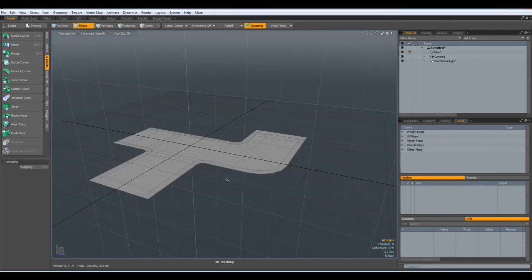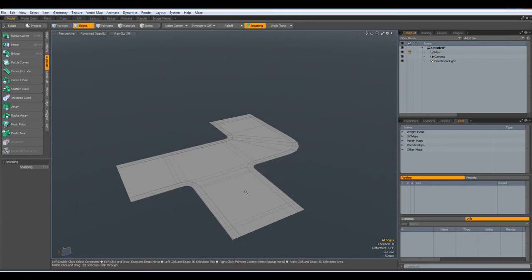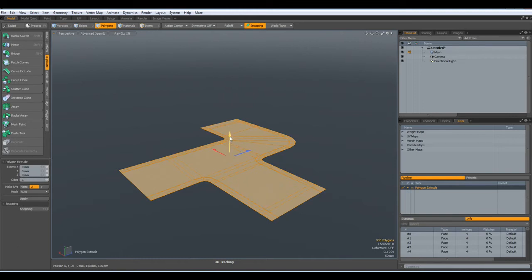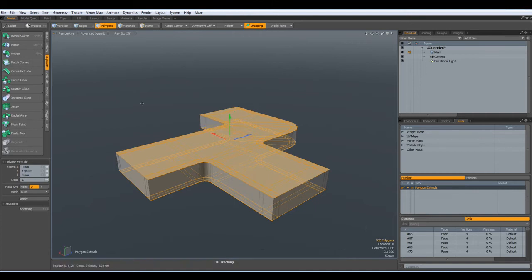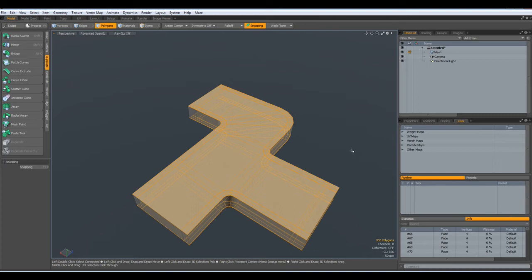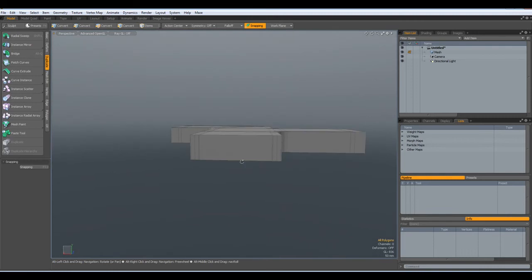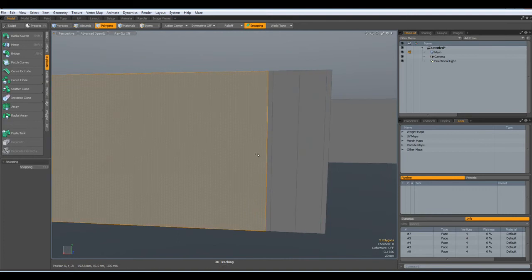Next, I get rid of the grid, select all these, Shift X, and move it up about 150 millimeters. It's still a massive hinge. Okay, now I can select, let's see, first I want to get rid of all these polygons. Delete.